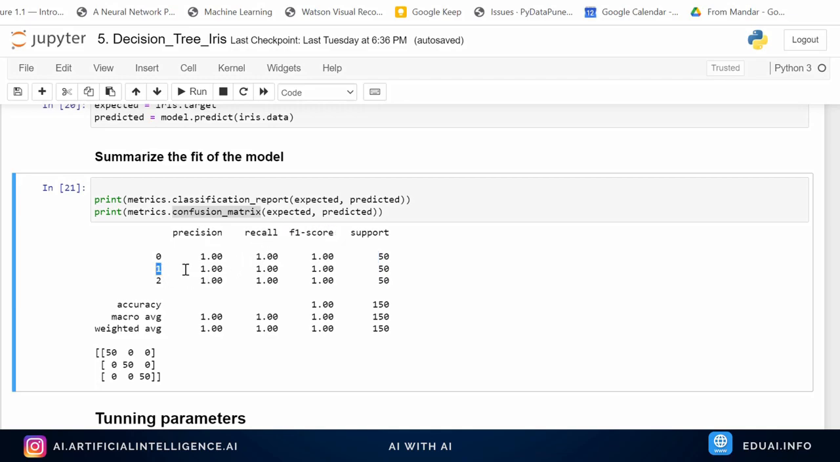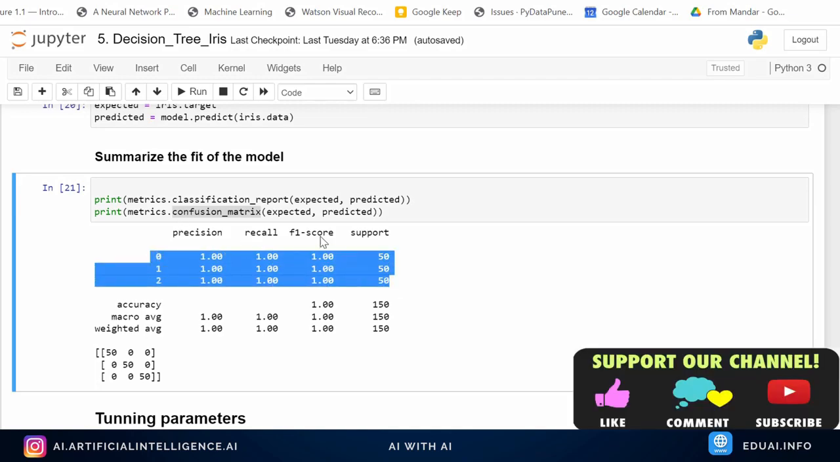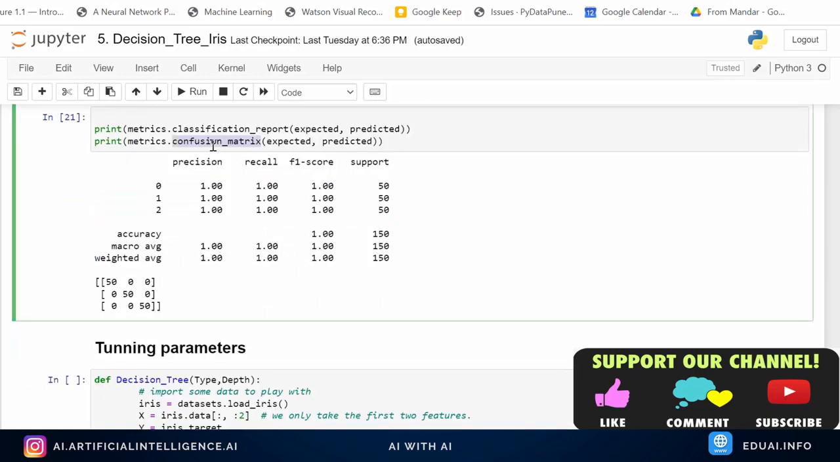F1 score is actually the harmonic average of precision and recall. Okay, and for type 1 it is also 1 1 1. For type 2 it is 1 1 1. So that means again I'm getting 100% accuracy in terms of precision, recall and F1 score. I told you there is a twist here, we'll talk about that. And what is the confusion matrix? If I look at the confusion matrix here, if you remember how many rows we have, 50 rows of each type: 50 setosa, 50 versicolor, 50 virginica. So this confusion matrix says 50 are rightly classified as setosa, 0 versicolor, 0 virginica.